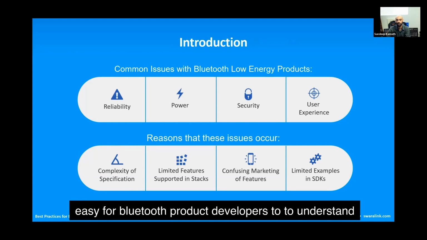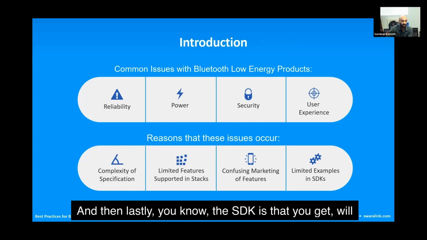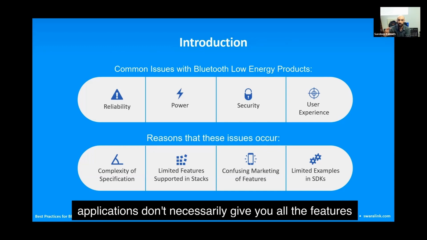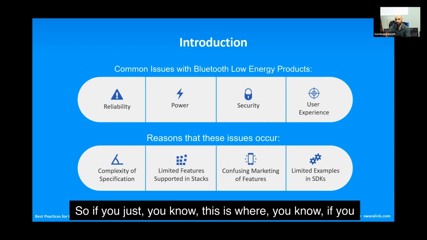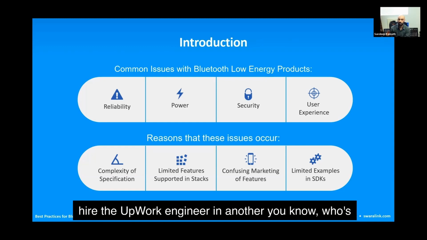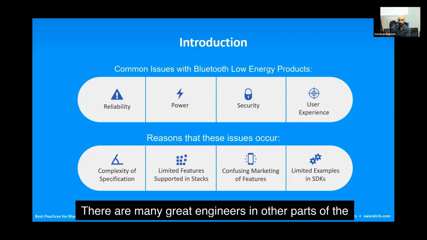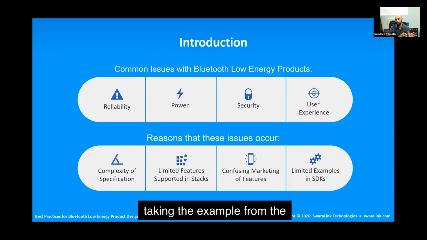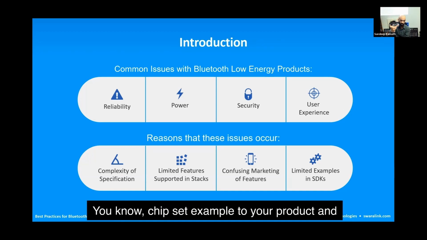And then lastly, the SDKs that you get will have example applications, but those example applications don't necessarily give you all of the features that you want. So this is where, if you hire the Upwork engineer somewhere else in the world, no offense to engineers in other parts of the world, there are many great engineers in other parts of the world, but the $5 an hour engineer is probably just taking the example from the SDK, changing the device name from chipset example to your product, and maybe changing a couple of things, saying, hey, I built you a Bluetooth product.